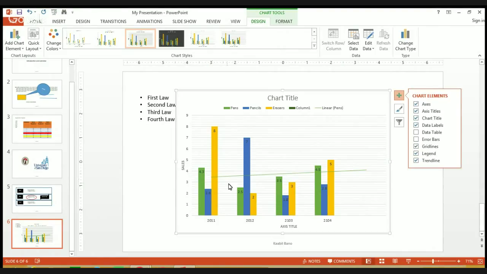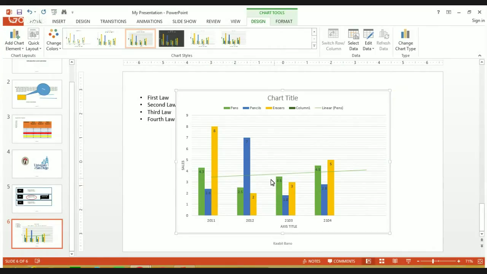See, it is 4.3, then it has slightly come down to 2.5, then it has increased to 3.5, then it has increased to 4.5. So if you take an average of all these 4 years, in general, the direction in which the market is moving is upwards. This is what is meant by this. So this is a line which will give you an indication of how the pen market is.